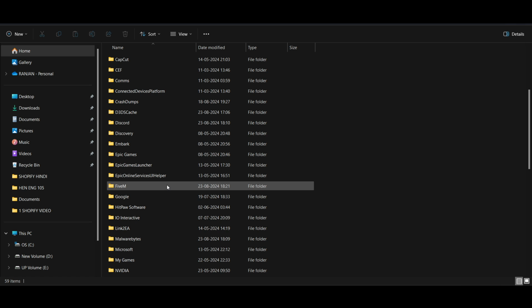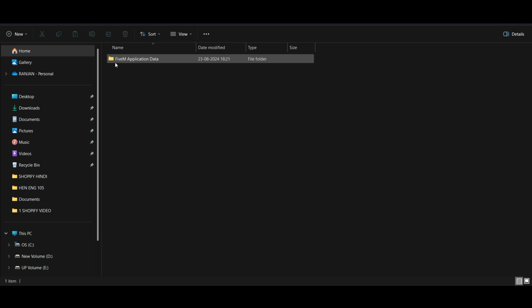Now you will see a folder of FiveM, right? If you don't get it, you can always search for it. And once you search for it, here you will see the FiveM application data. The logo could be something else as well with the FiveM application, right? So I'm sure there's one folder, or the logo could be something else. You have to just double-click on it or open it up.